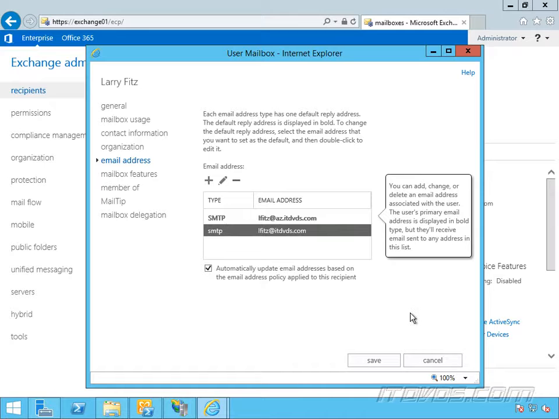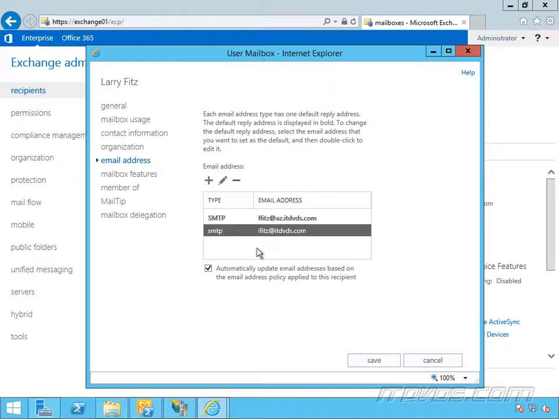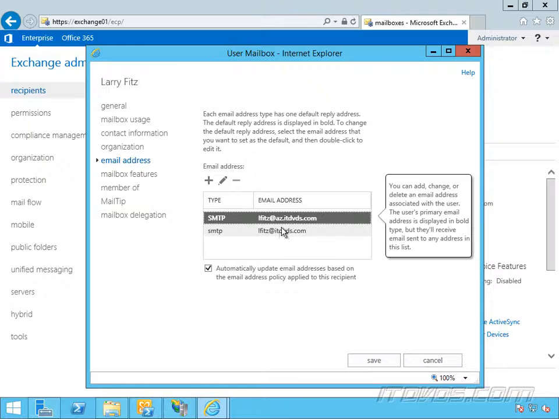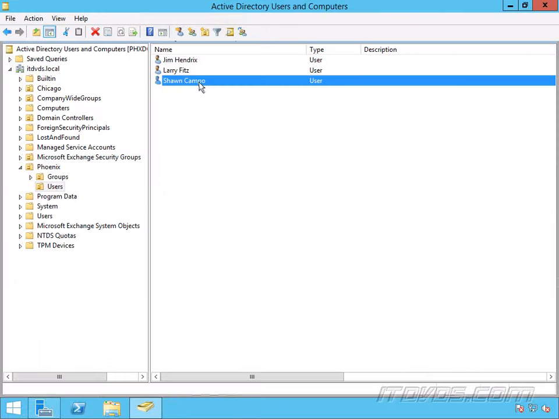Now I could manually go in here and highlight it and get rid of it. Now, when new users are mail enabled, so we create a mailbox for a new user, only one email address policy is going to apply. So if I just mail enabled Larry Fitz, he would just have this lfitz at az.itdvds.com email address.